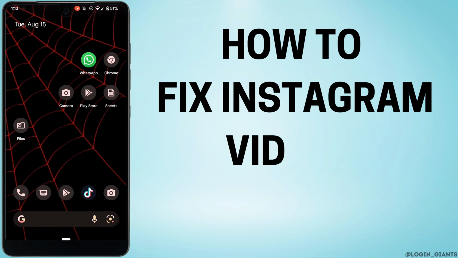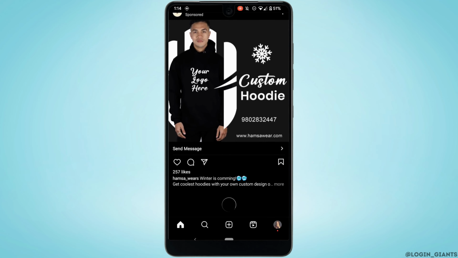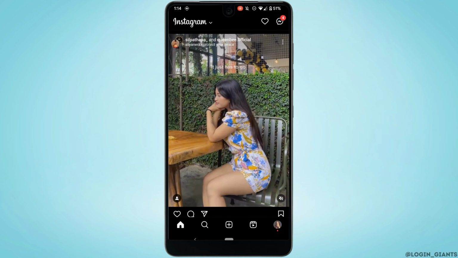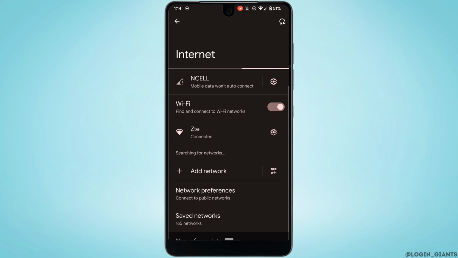How to fix Instagram videos not playing. So you might be in the position where you try to see the videos on Instagram, but for you the video is not playing. In this case, the first thing you want to make sure is that your internet connection is stable enough. Well, if your internet connection is not working properly, then it might be one of the reasons that you are facing the issue on Instagram. So once your network is stable, you'll be good to go.